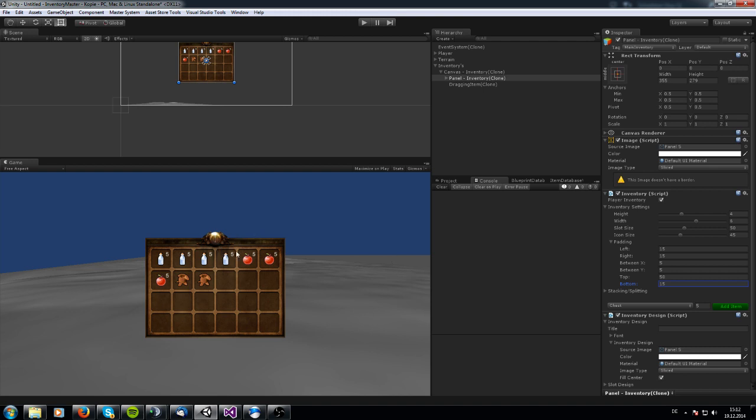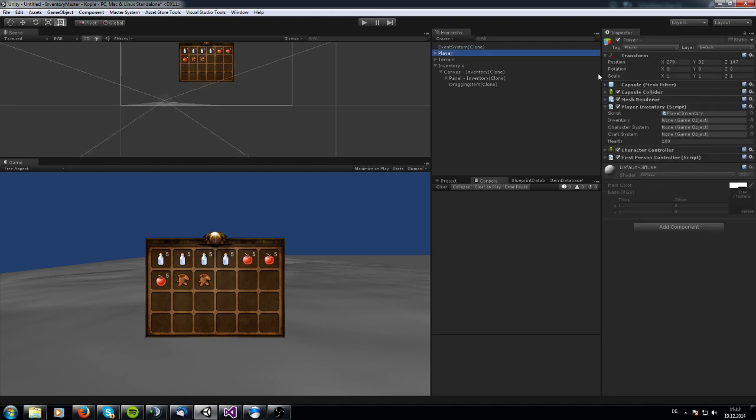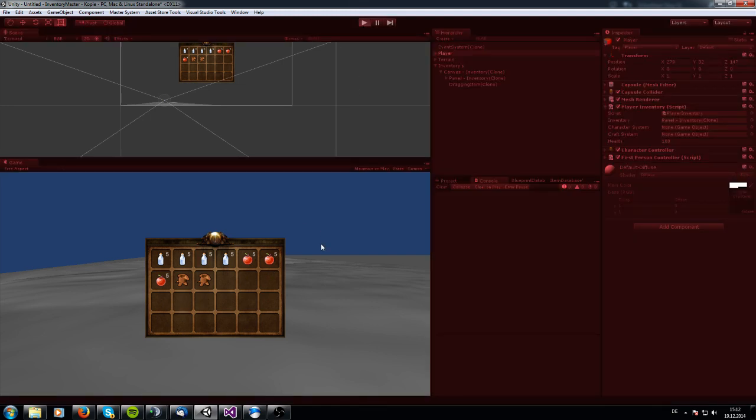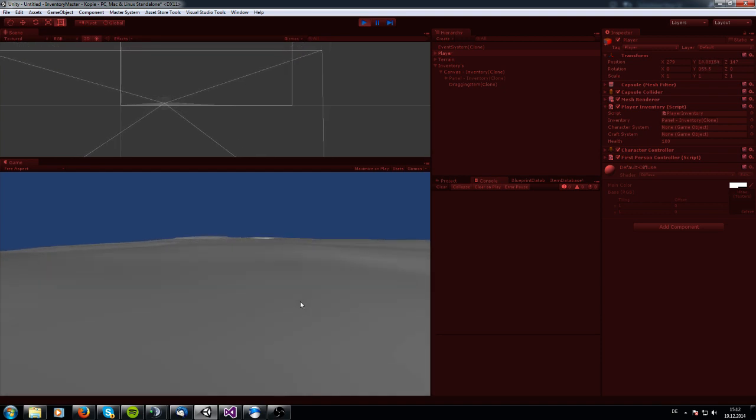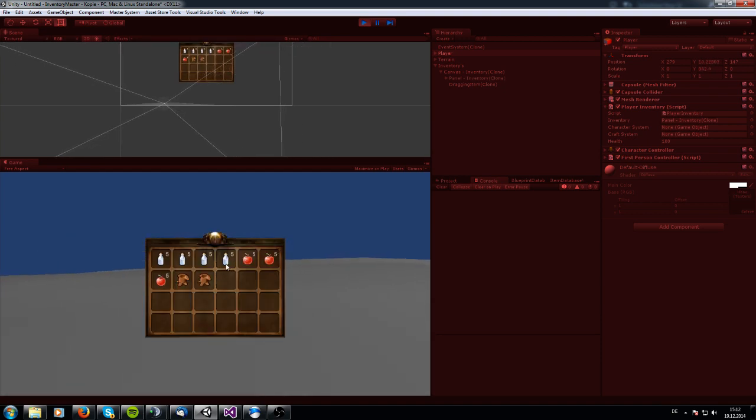Okay, now we've got this inventory. We have attached the player inventory script to our player game object, and we need to drag this panel inventory now to the inventory slot. This is the personal inventory for this player now. When we start this now and press E, our inventory is opened.